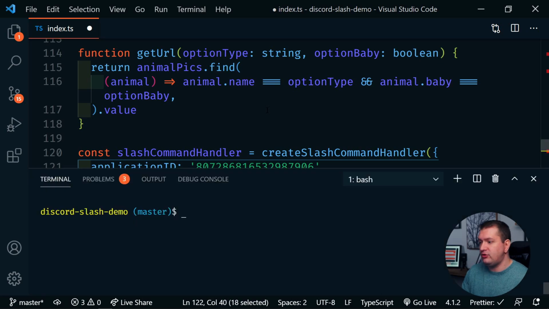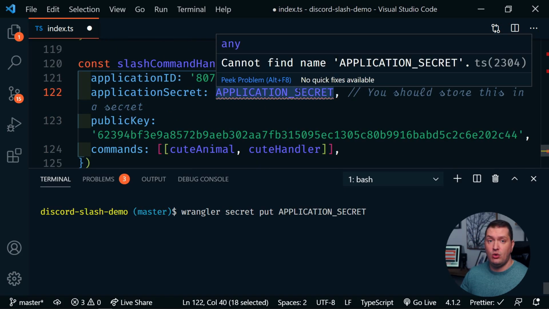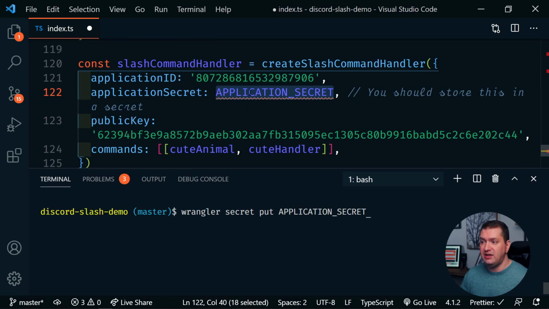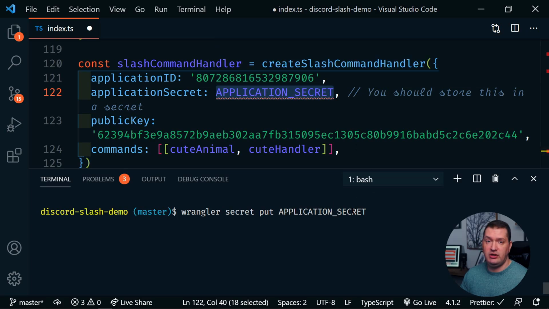So let's open up the terminal. We're going to do wrangler secret put, and we're going to call it APPLICATION_SECRET, just like it is up here. So that's how Wrangler is going to know what the application secret is. You can name this whatever you want. Application secret there has to match application secret here, right?